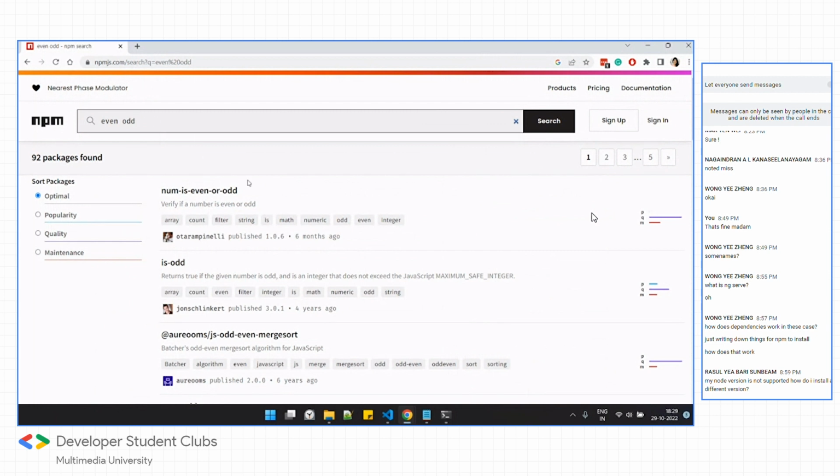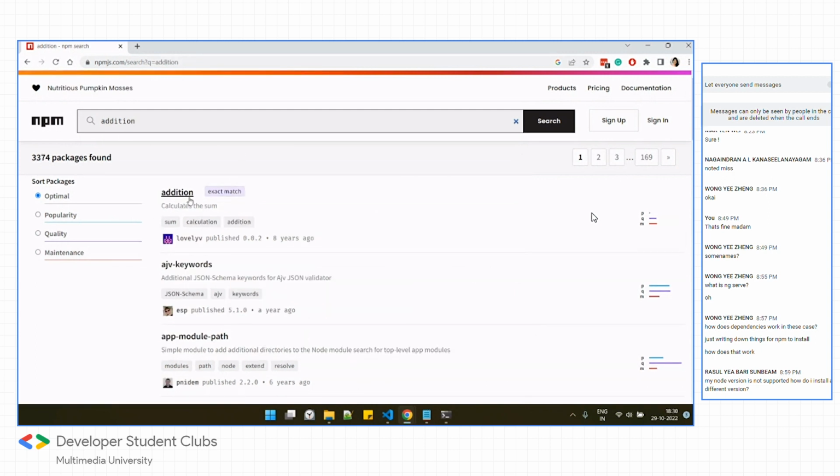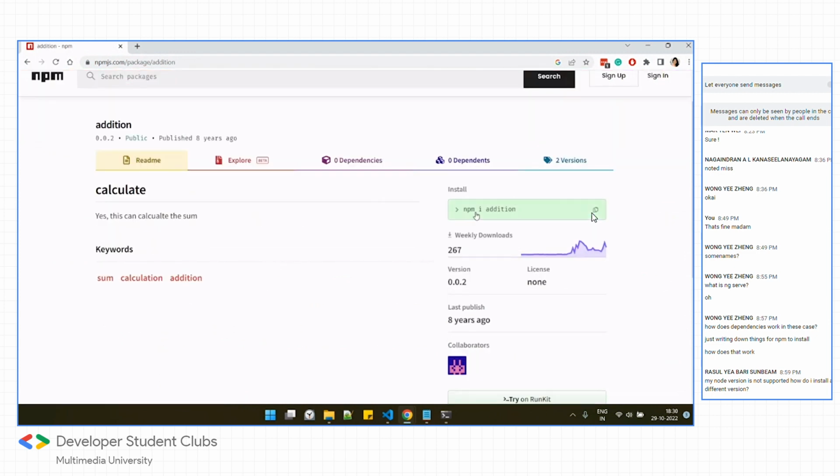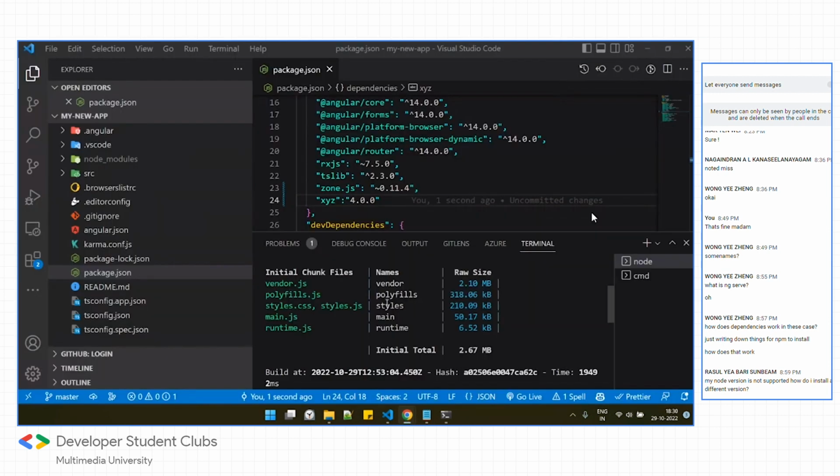So there is a package where we can do even odd, or I have addition. So there are packages which say addition. So what I'll do is, let's say I'm installing for addition right now. So I'll just copy this. I'll have to write npm i addition. npm i means npm install addition. So if I write npm install, then it will work also.